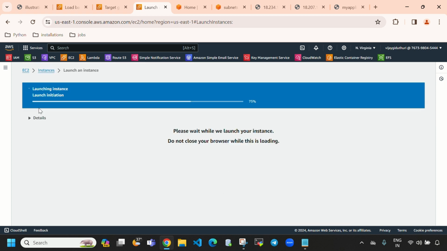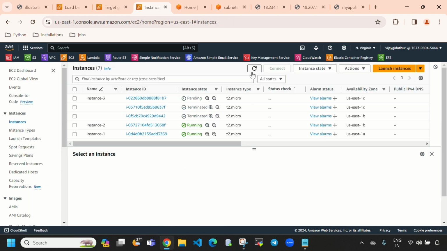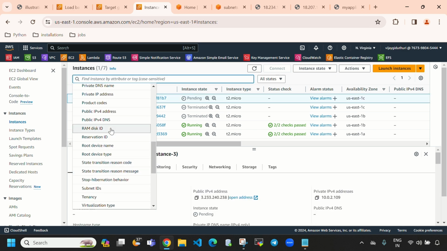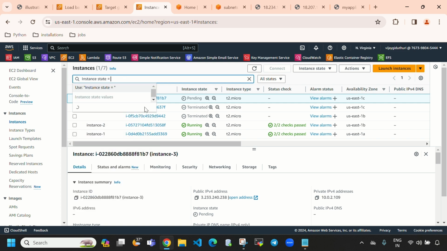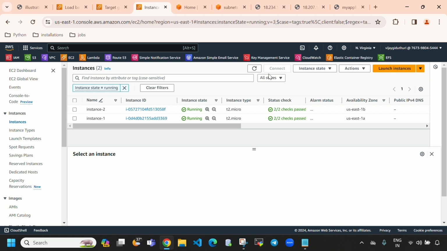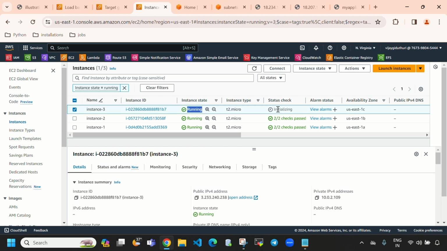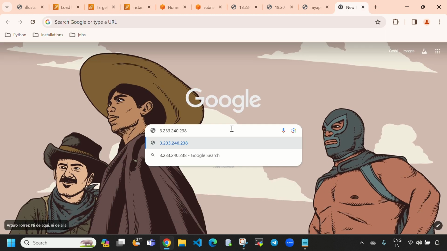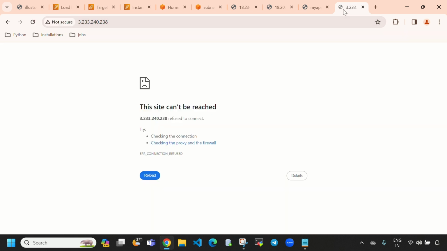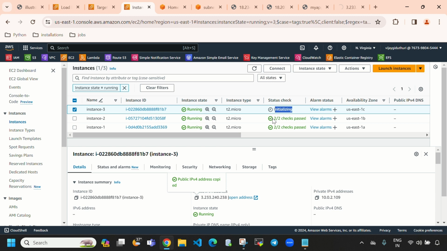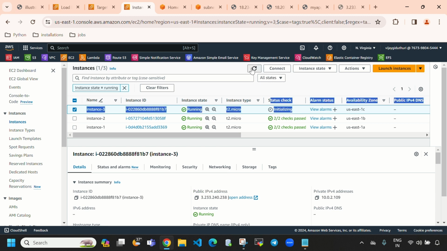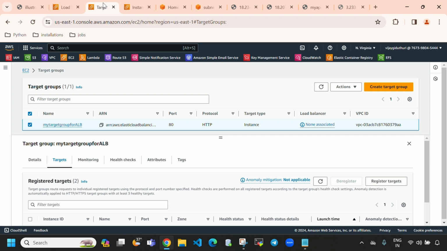So let's launch the instance, select instances now, and let's reload this. And you can see instance 3 is in pending state, and let's keep the instance state equal to running. And let's reload this. Let's wait for some time, guys. After creating this EC2, you can see instance 3 is in running state, but it is in initializing state, guys. So let's copy the public IPv4 address and paste it here. It will not work immediately, guys, because we need to see here 2 by 2 checks pass. Right now it is in initializing state.